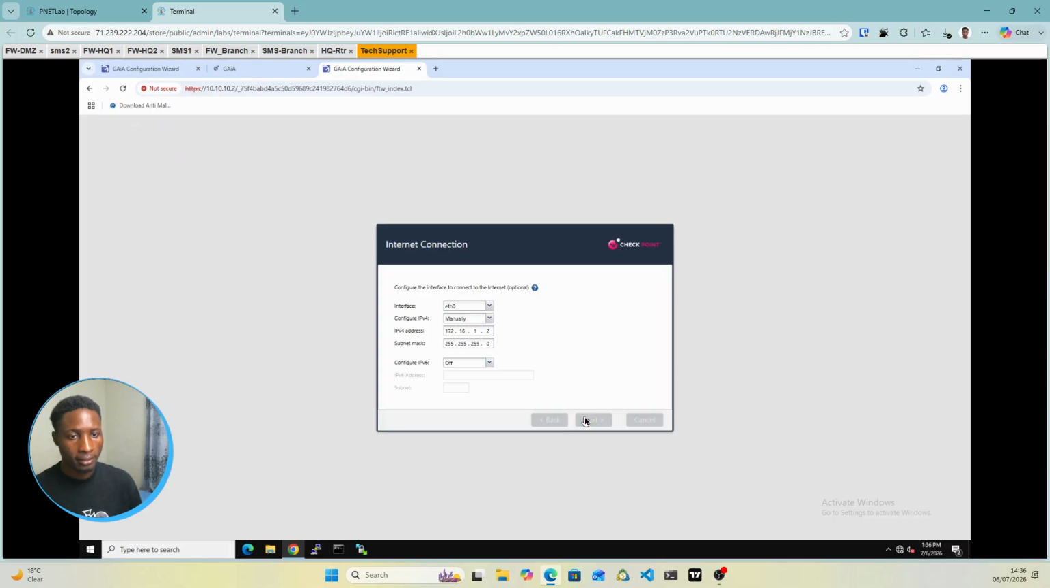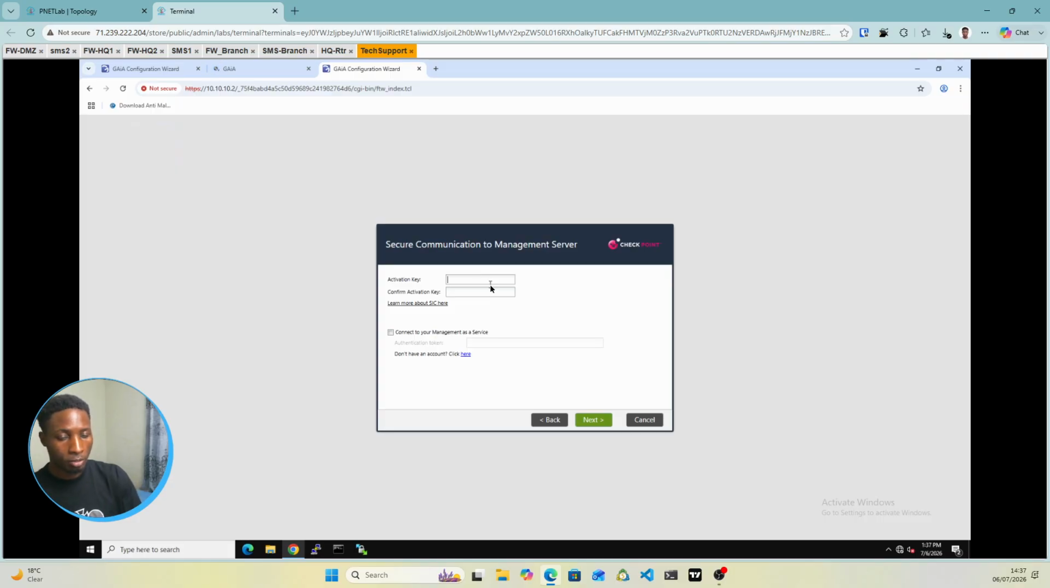We hit on next. We'll give it a name as HG1, HG2. We proceed. We click on next. You can change the time as suits your environment. We'll click on next here. And here we're going to uncheck security gateway and make sure you check the box that says unit is part of a cluster type. So it's going to be ClusterXL. So you click next, and then we're going to put our activation key for the SIC.